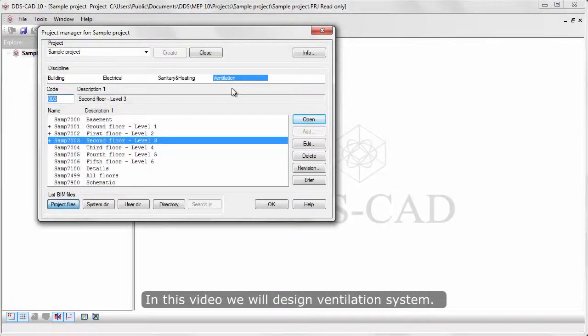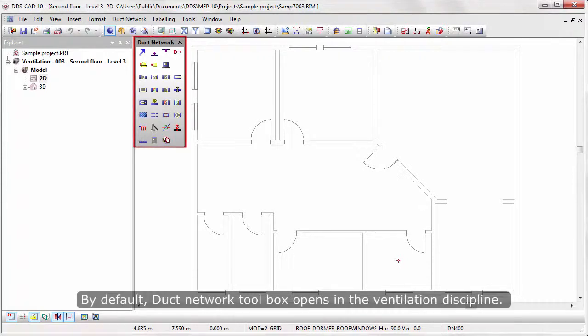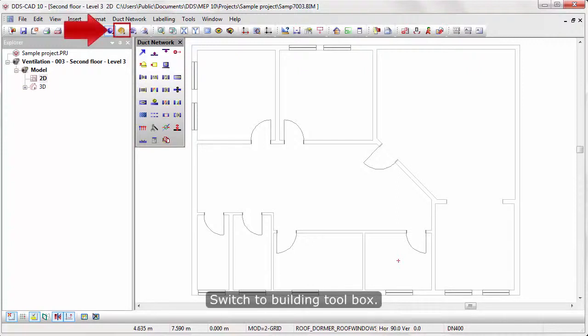In this video, we'll design a ventilation system. Open the ventilation discipline. We are going to start designing the second floor. By default, Duct Network Toolbox opens in the ventilation discipline.